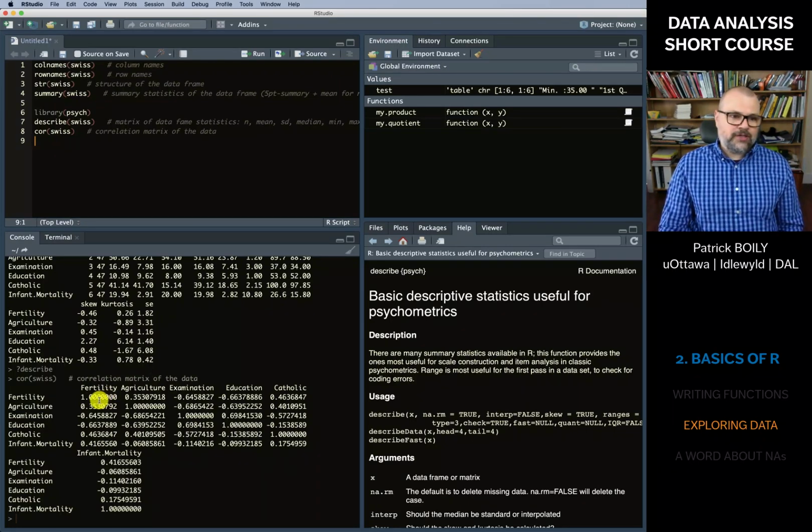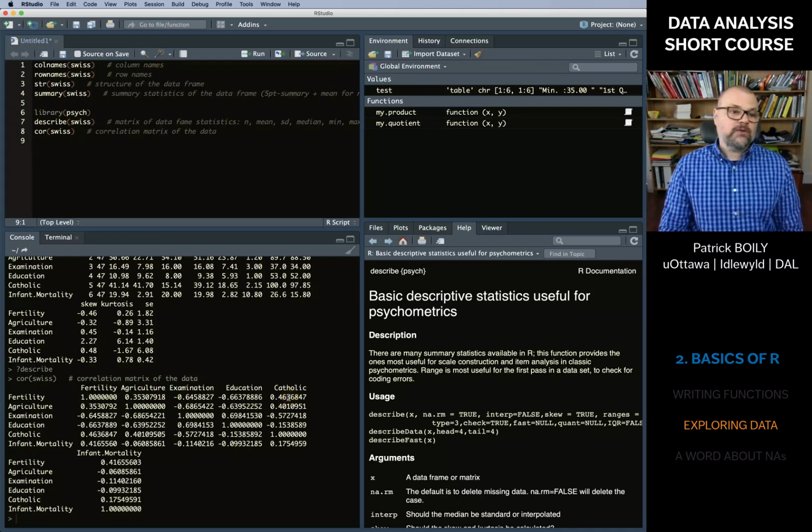You get some correlation between, say, fertility and agriculture, a weakish correlation. Examination, on the other hand, seems to be strongly anti-correlated with fertility. So does education. But fertility is strongly correlated with the percentage of Catholics. And so this gives you a little bit of information about how the variables interact with one another. It's not a complete picture, but it's more than just univariate. We have some bivariate information. In other videos, we'll see how we can visualize multivariate connections, but for now, I just want you to see that you can obtain that information from some of the basic functionality.